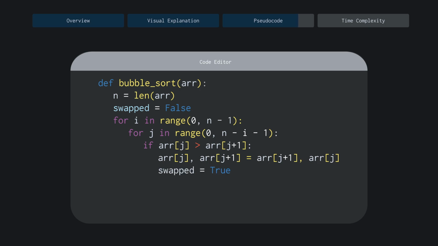If a swap occurs, we set swapped to true. If nothing needed to be sorted in the current loop cycle, swapped would stay as false and we could break our loop. That's when we know our list is sorted and we can go ahead and return it to the console.